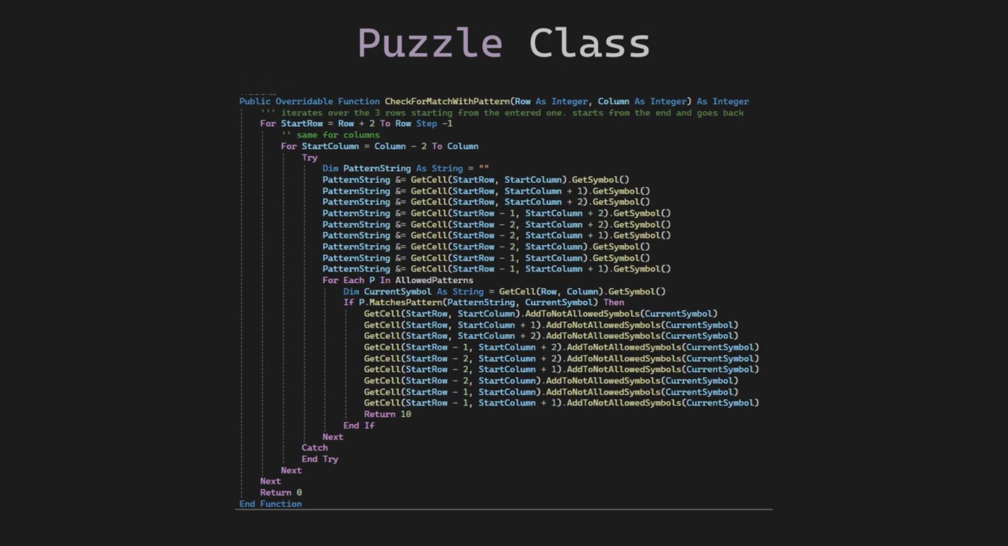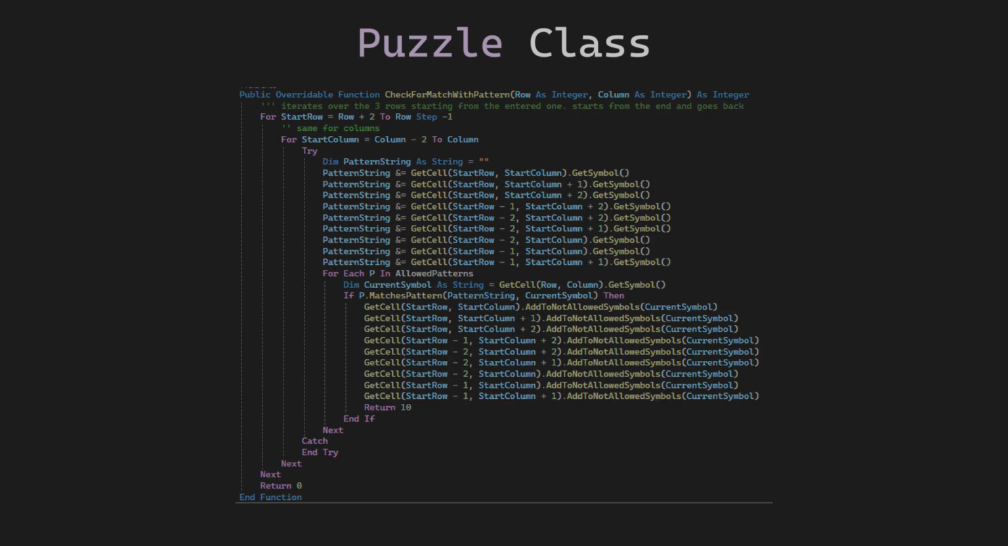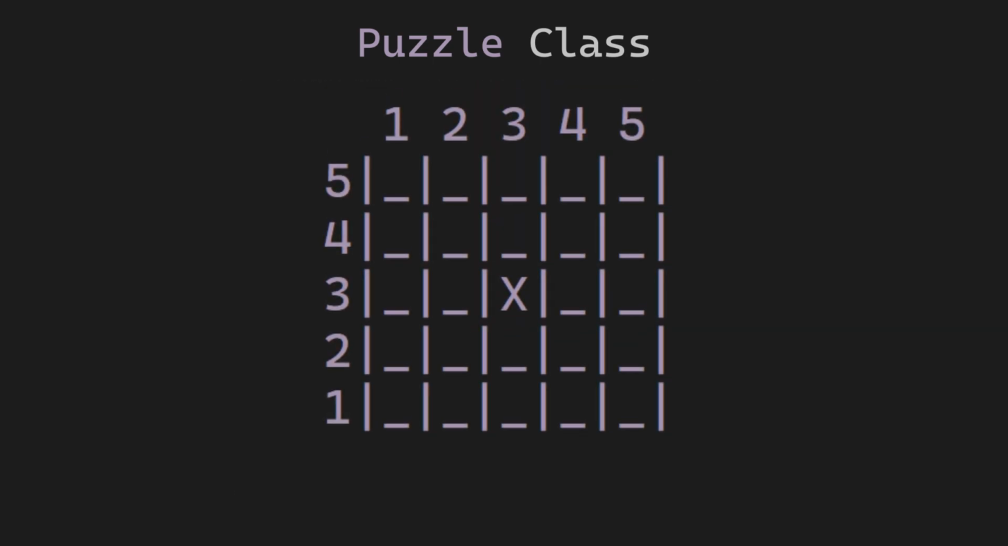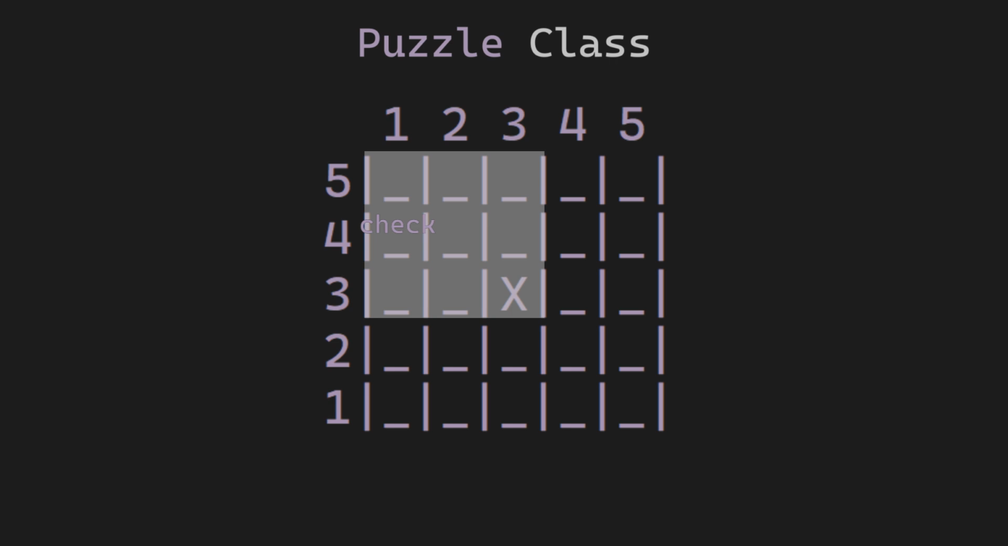The check for match with pattern method is the method responsible for checking for a matching pattern sequence. When you enter a row and column to check, the program will check all rows and columns between the entered row and column and the row and column minus 2. That means it will run the pattern check 9 times. Before you continue watching, please make sure you've seen the pattern class section of the video. Knowing how a pattern sequence is made and read is very important.